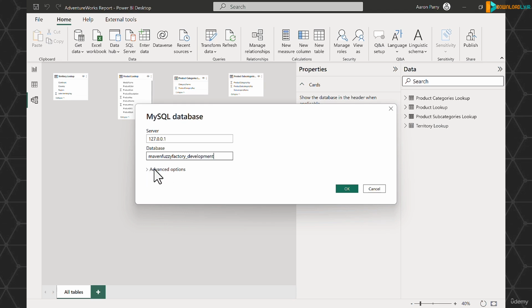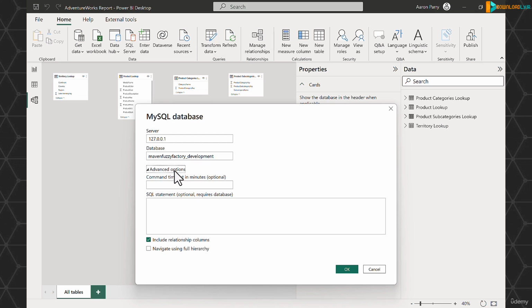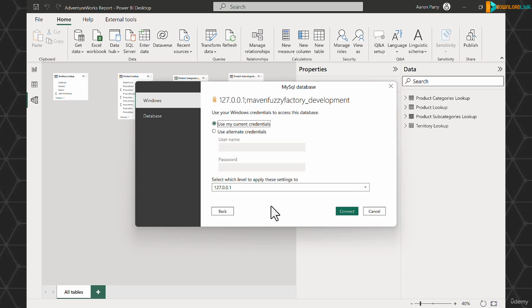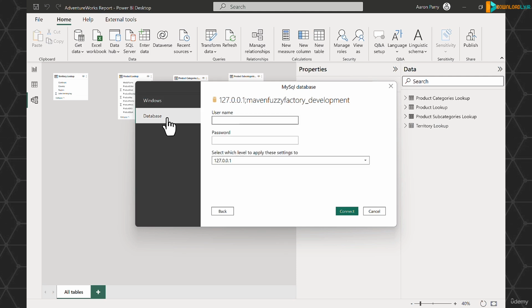All right, and like we saw in the slides here, we have some advanced options. We can set a command timeout, or here you could type in some custom SQL statements to either limit or transform or shape the data prior to importing it. But we're just going to connect to the database as is. So we'll click OK. And at this step, when we're prompted for the credentials, I actually want to use the database credentials. So I have a username and a password set up. And my username is root. And I'll enter my password. And we'll connect from here.